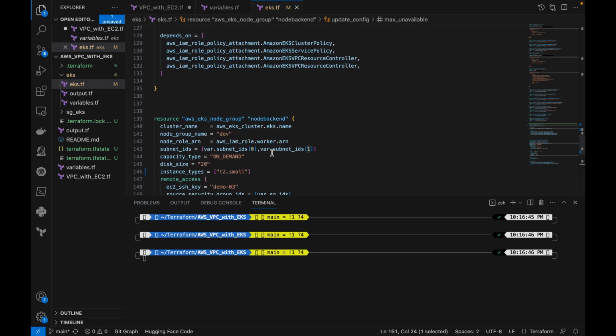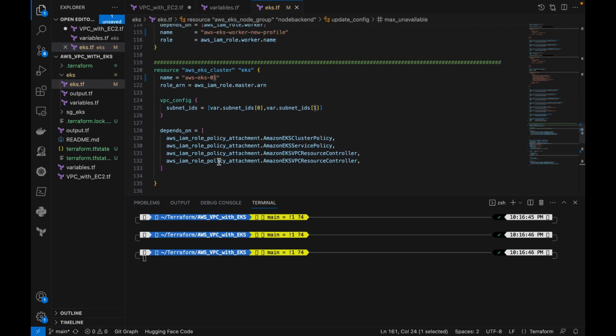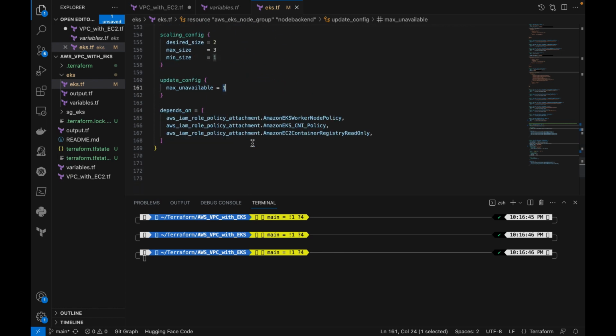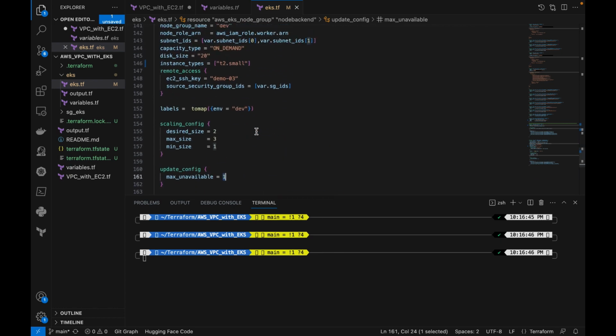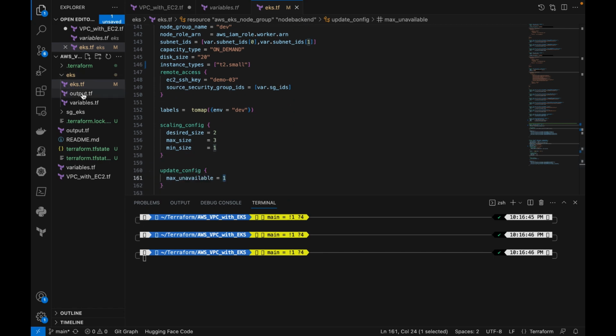If you see here, all the roles which I created, these all depend on the EKS cluster. These roles have to be there for the EKS cluster, and these roles have to be there for the EKS node group. And I provided the variables.